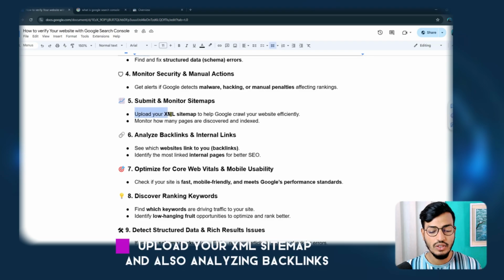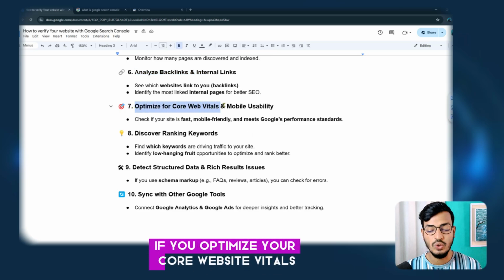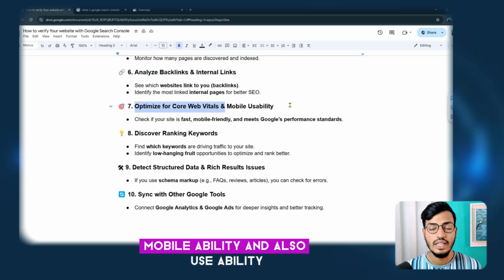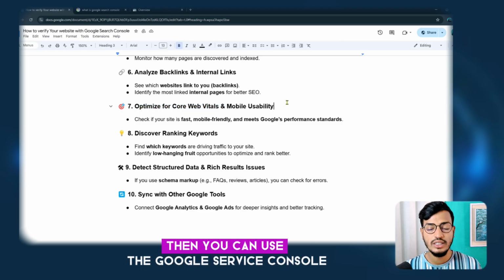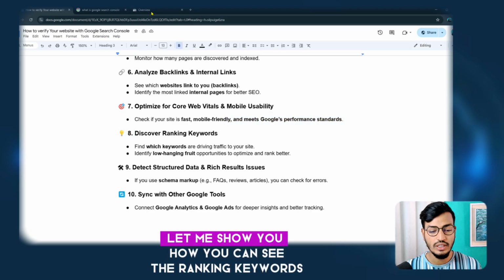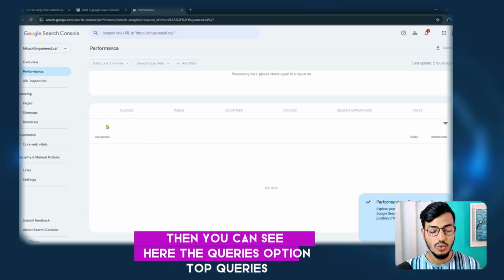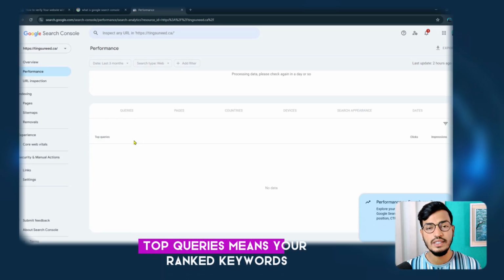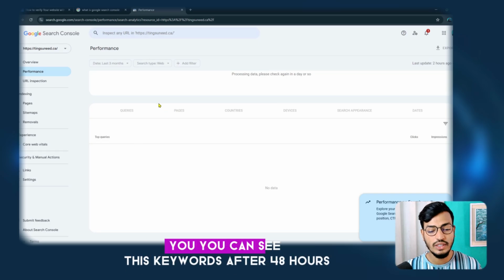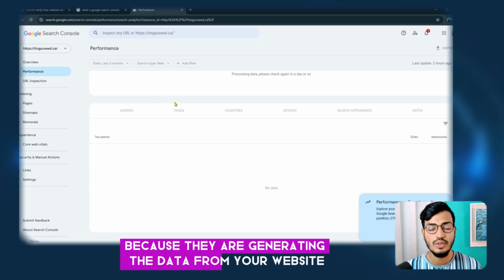Okay, upload your XML sitemap and also analyze backlinks, internal links, and others. If you want to optimize your Core Web Vitals, mobile usability, then you can use the Google Search Console. Discover ranking keywords. Let me show you how you can see the ranking keywords. If you go to performance, you can see here the queries option, top queries. Top queries means your ranked keywords. You can see these keywords after 48 hours because they are generating the data from your website.